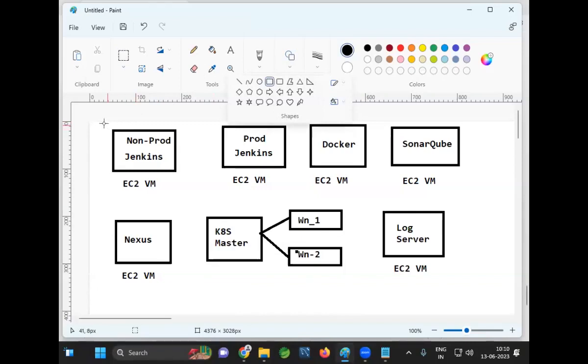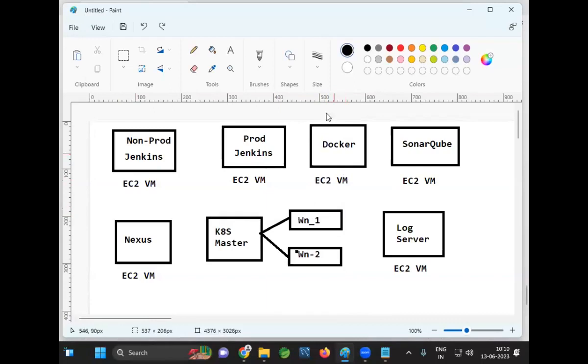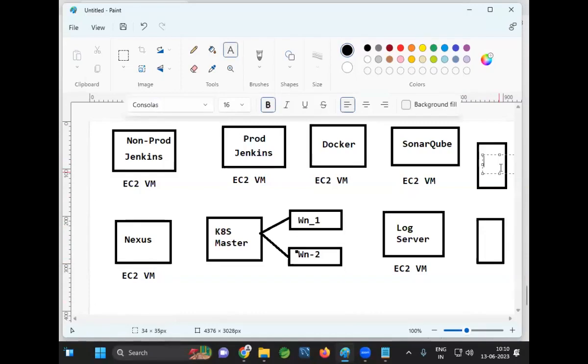And we are going to run our application, and we need a database for our application. So to run the database, again, one EC2 instance is required. Non-prod DB will be available and prod DB will be available. This is the non-prod database, and this is the production database.